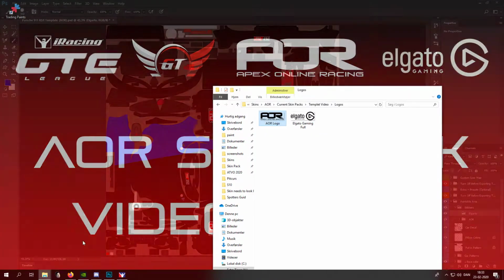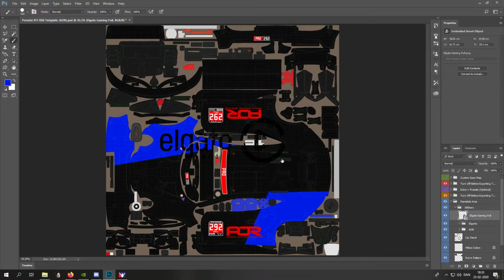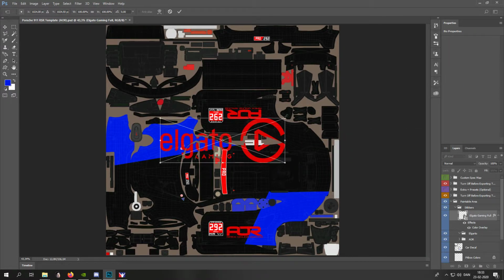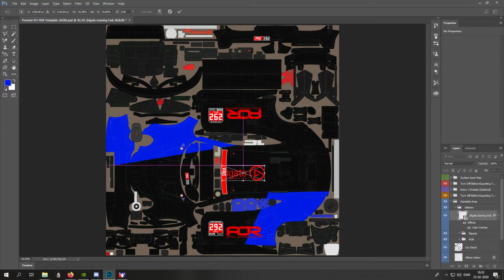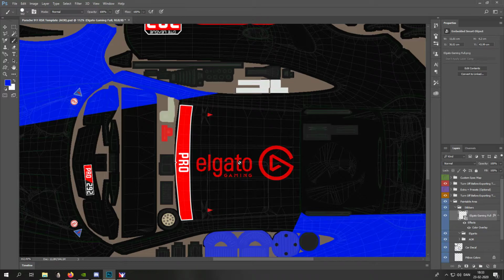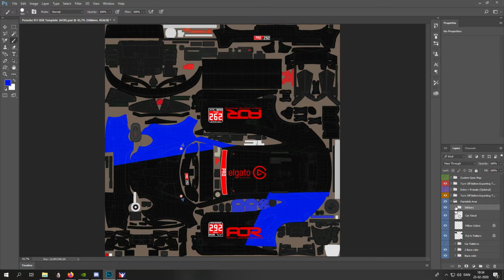Let's just add an Elgato logo just for the fun of it. And we want to make that red as well. Just red, yeah, same red. And we want to add that on the top of the car. Let's just have that in the middle of the top of the car. Yeah, there it is. And into the Elgato folder. See, I can choose which one I want to change, or I can get rid of all the stickers at the same time. Use folders, guys. They are a huge help.